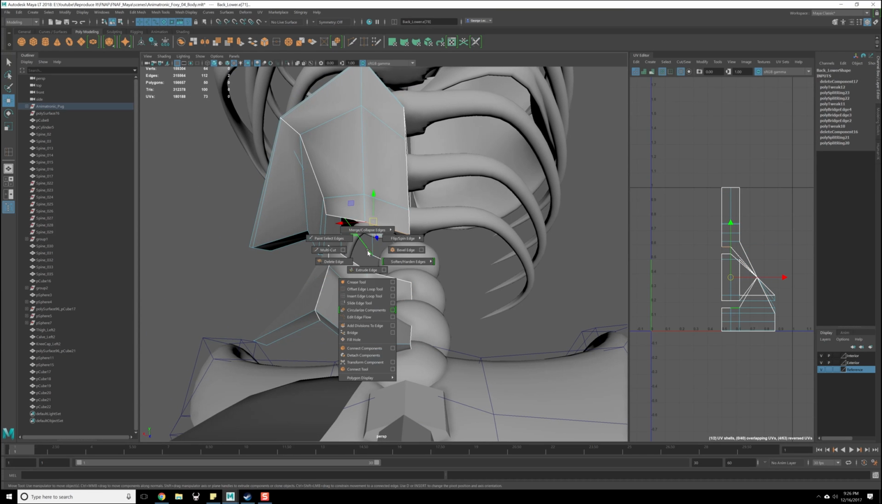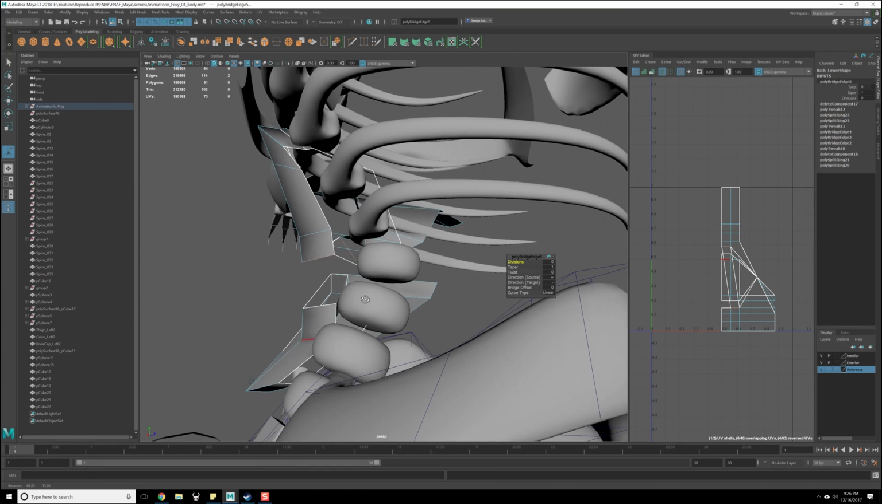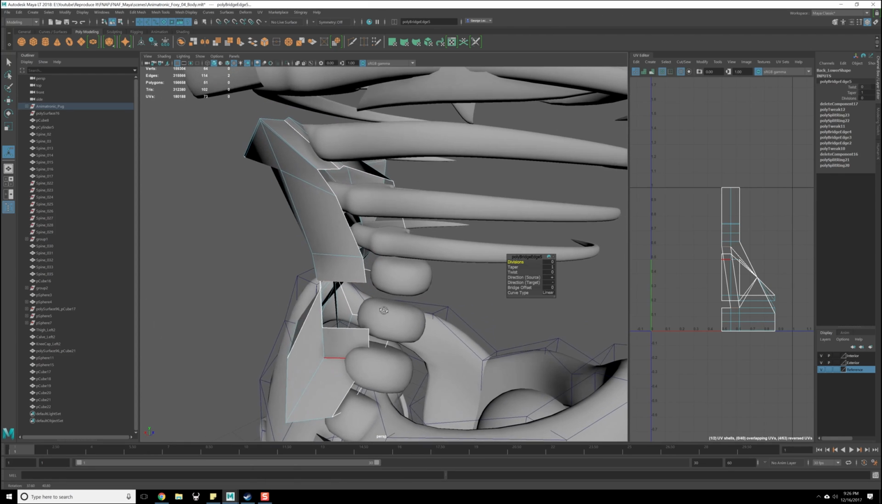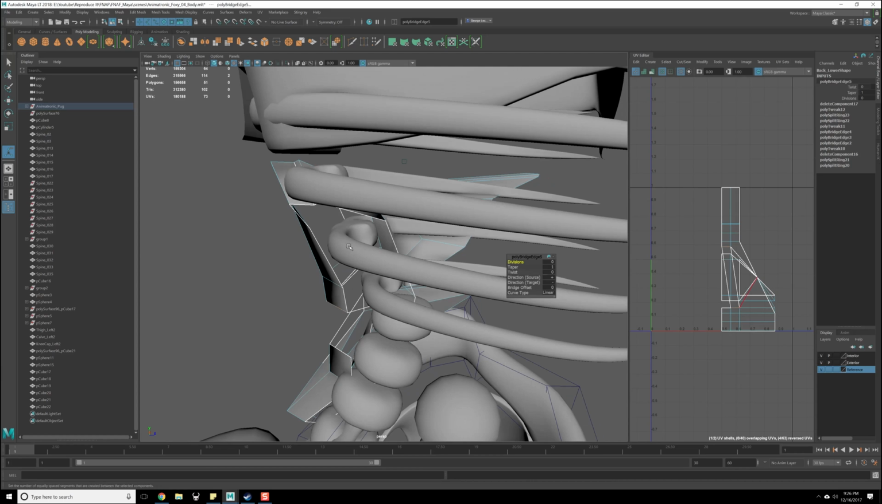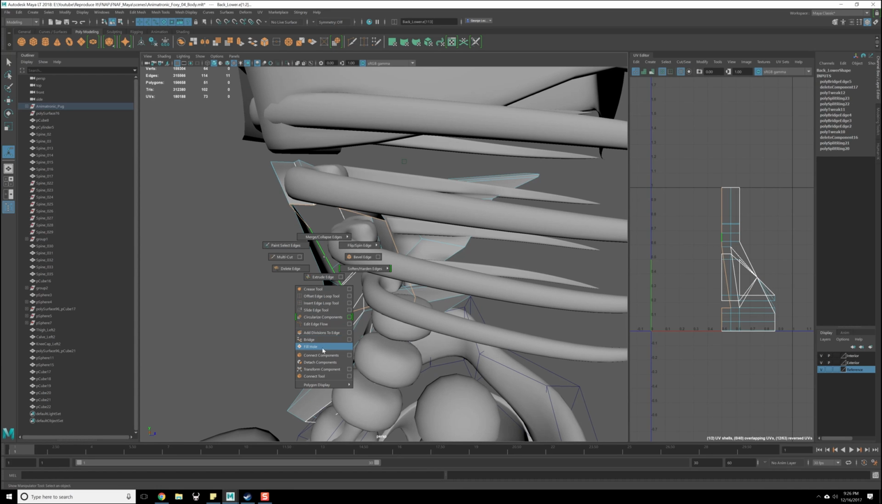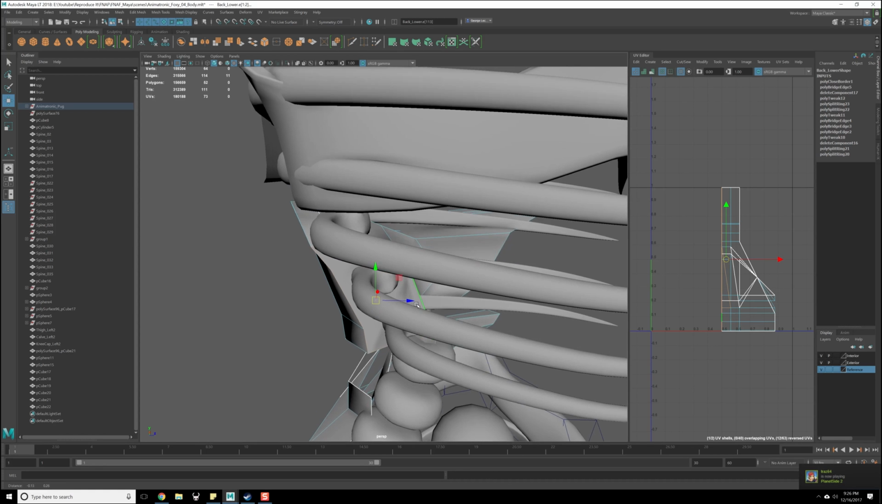So let's grab that and do the bridge. And now we need the last bridge over here, but we don't have one to actually do. So because of that, we're going to need to seal this whole thing with a cap. So let's go ahead and do, where's fill hole. There we go.